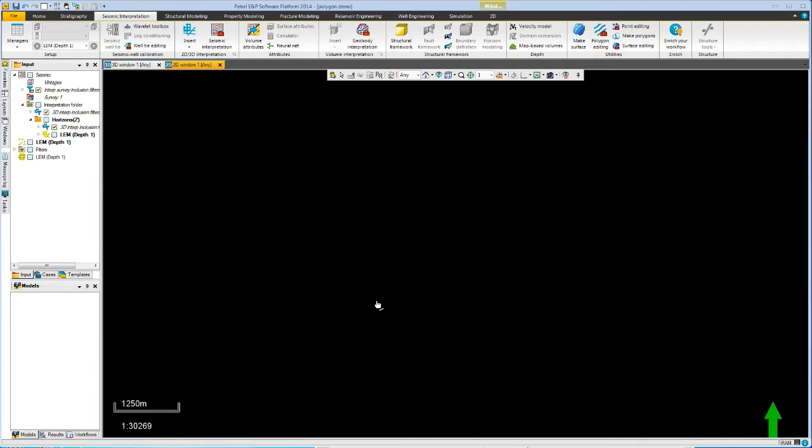Polygon editing in 2014 has been completely rewritten to make it much easier to use. In this demonstration, we'll take a quick look at how it all works. Polygon editing can be found in the utility group, which is at the end of most of the ribbons.